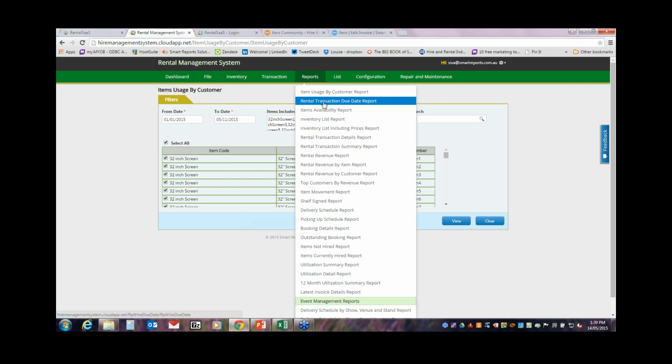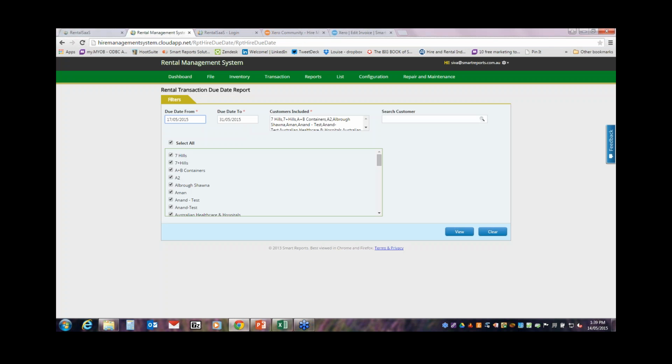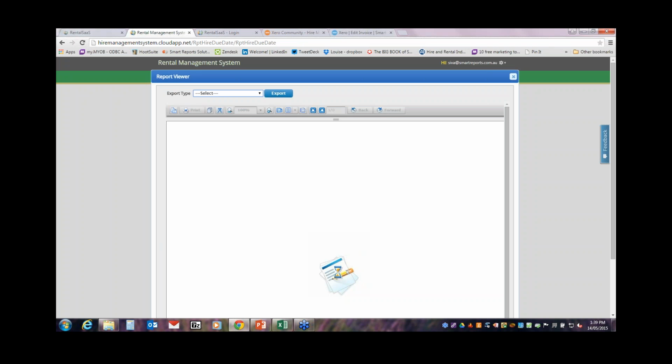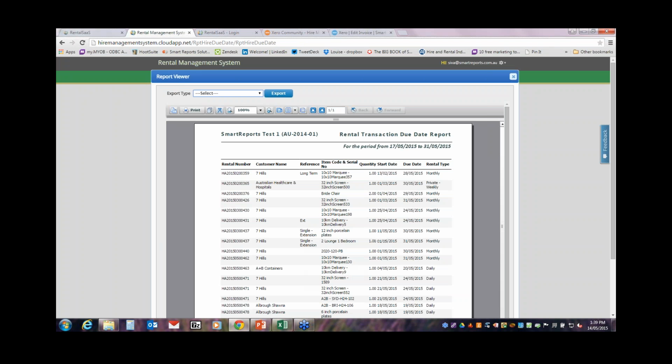You can also find out rental transactions that are due to be returned. Say you want to find out what equipment is due to be returned from the 17th to the 31st of this month, so that you can take some proactive marketing to your customers and see if they want to retain the rentals, extend them, or return them. Then you can plan for your business activities accordingly.